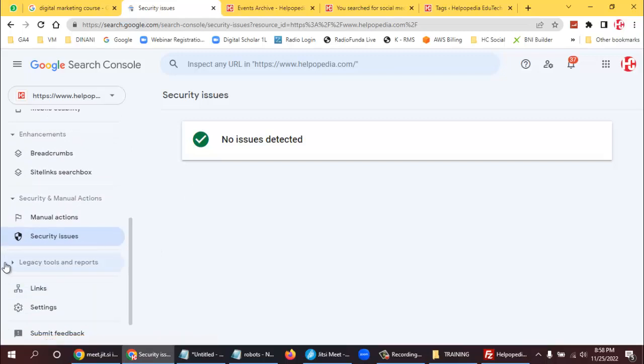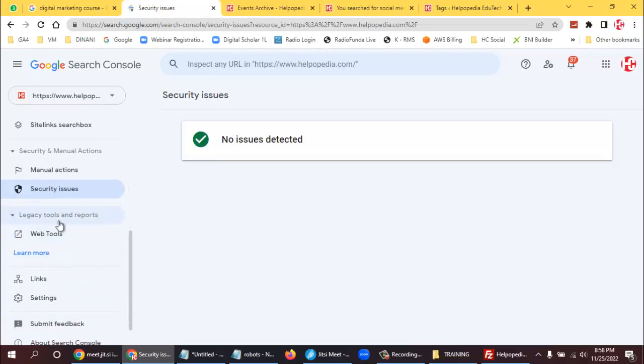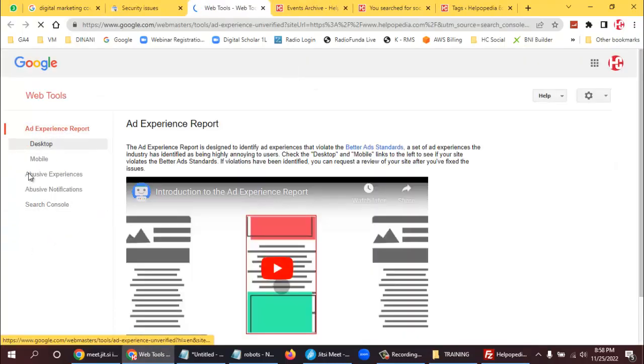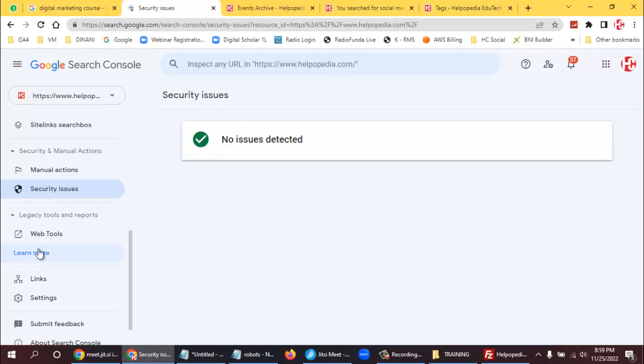And it says legacy tools and reports. As such there are no legacy tools and reports. So this is web tools. Let us see if there are any web tools. All the tools are basically removed over here and we don't see anything as such. Previously there were many things. I was telling other students that they might be removing it. So yes, they have removed it and only one thing is there, but even this should be removed because it doesn't actually have any tools over here.